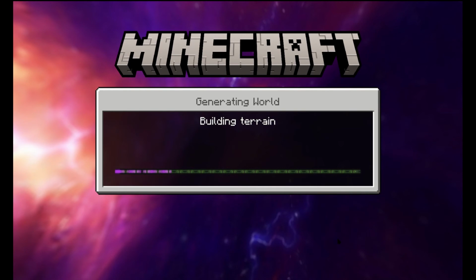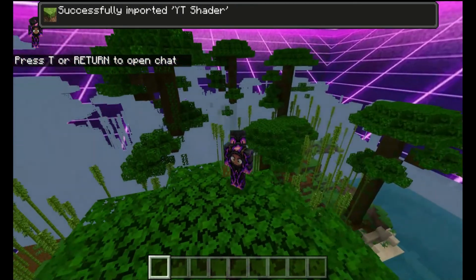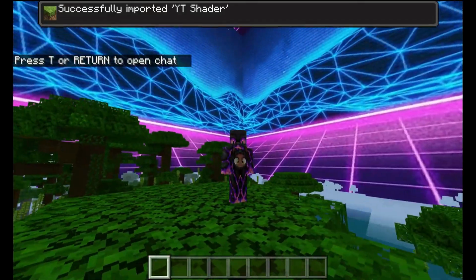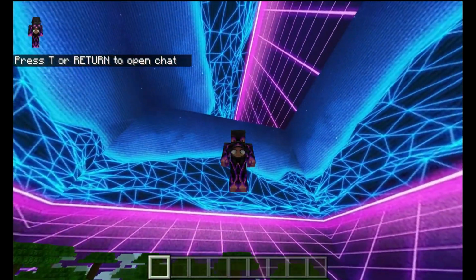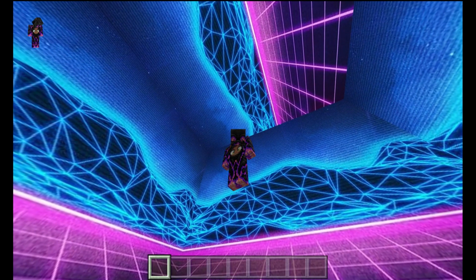After it finishes loading, it'll go back to the default screen since you haven't changed the UI. Well, my successfully imported screen came a little bit later, but as you can see, the shader worked. It looks like some sort of a box which you're living in.